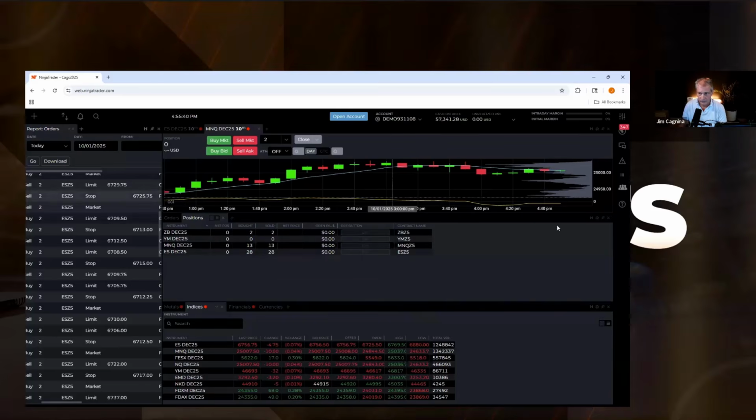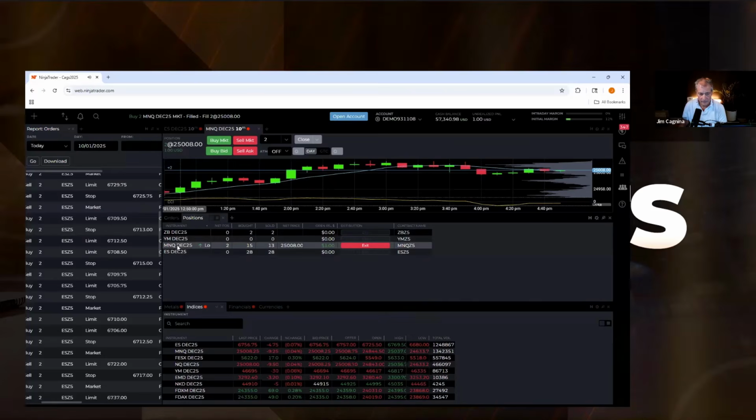Positions are, let's go ahead and place a trade here. Let's just buy 2 at the market. You can see here, micro NASDAQ, I'm long 2 contracts. Overall in the day, I bought 15, I sold 13. And my net price is here. And then there's my open P&L. I'm up $4. And there's an exit button here. And then the contract symbol is the last one.